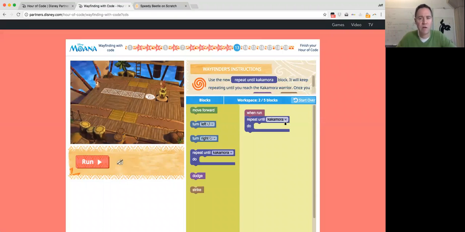So I don't know how many times it'll repeat. I can look at the thing here, 1, 2, 3, 4, 5, but maybe it's 6, maybe it's 2, I don't know ahead of time. So I can instead have this loop that says repeat until we reach the Kakamora. What I want to do is keep moving forward until we reach the Kakamora. Once we do, then we dodge and strike. See, look how short that program is.